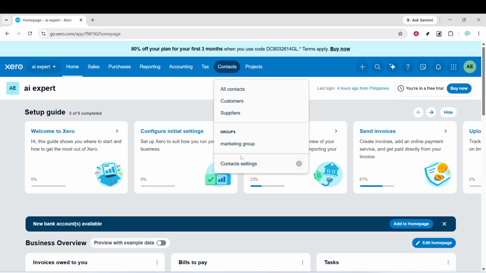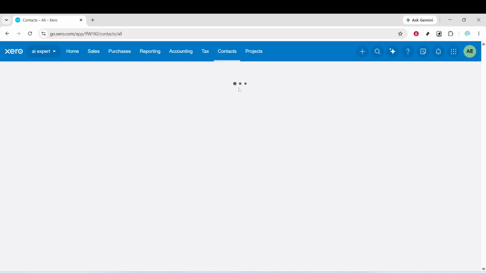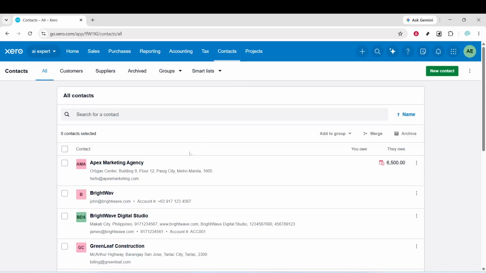Now, inside the Contacts area, you'll see a few options on the left-hand side. Click on All Contacts. This opens up your full master list, every single person you've ever added. Right there on the left panel, you should see a section called Smart Lists. That's our magic tool. Go ahead and click on it. These are pre-built filters that Xero provides to help you find specific groups of people quickly. You'll see a few options pop up.